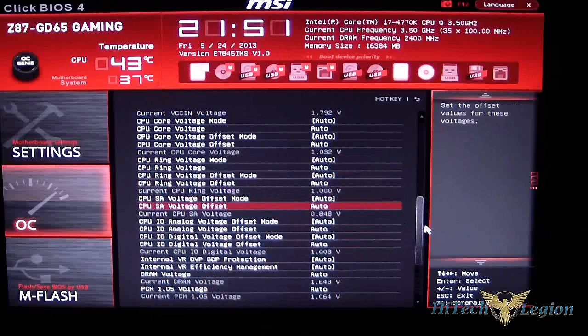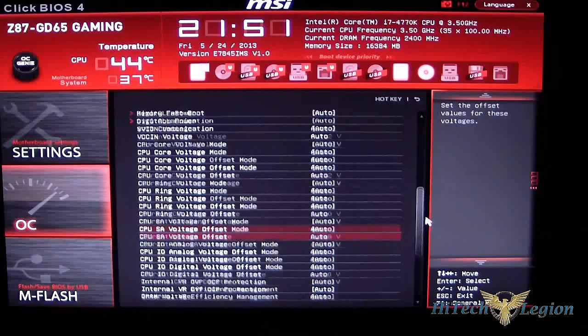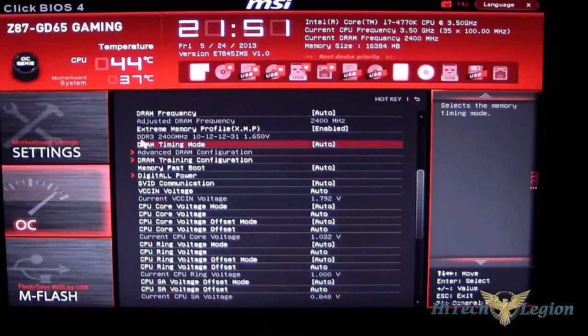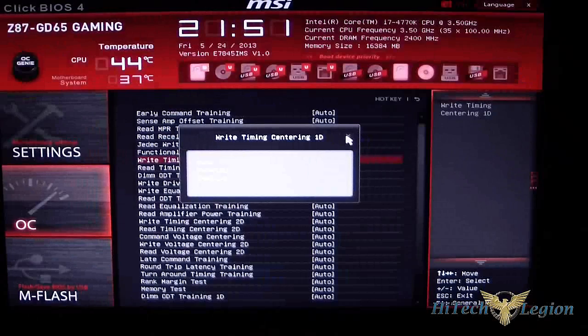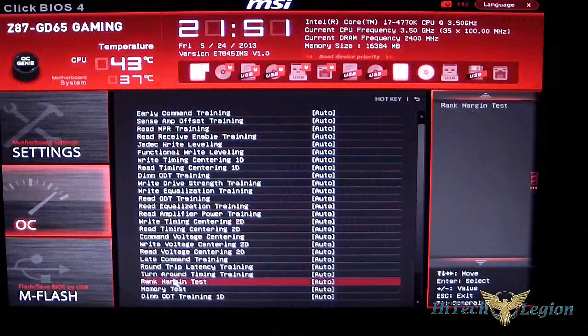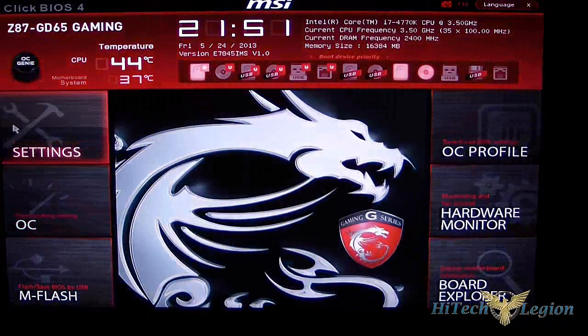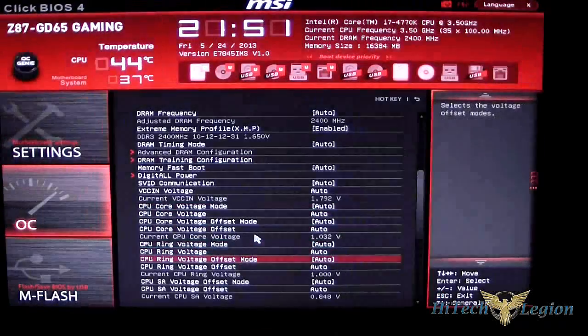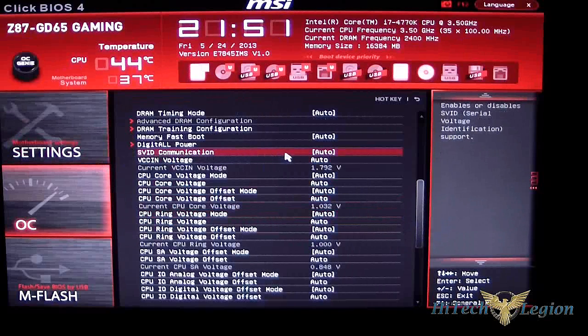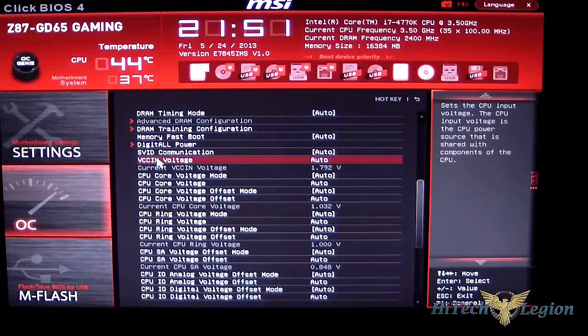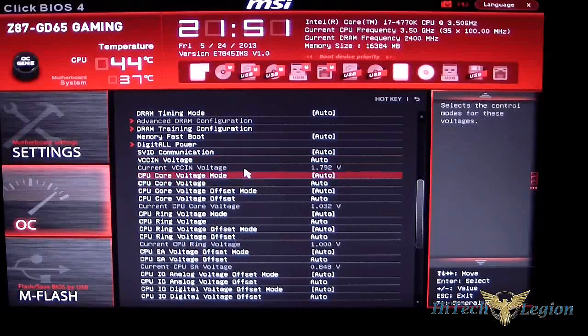Let me go back up here so we can get back to where I was, because now I lost my spot. There we are. DRAM training configuration, I have that on auto. It'll just basically train your offsets by itself. So let's go ahead and go further down here. SVID communications on auto. The VCCIN voltage, this basically is set to 1.8. I keep it on auto, which just keeps it on its default. I wouldn't suggest playing with that unless you know what you're doing.